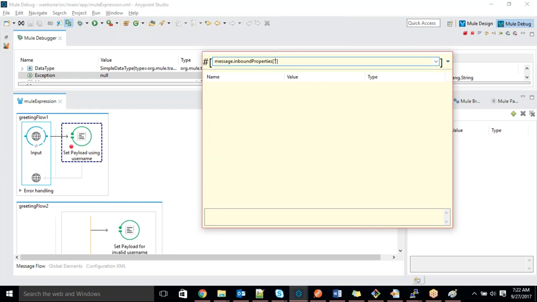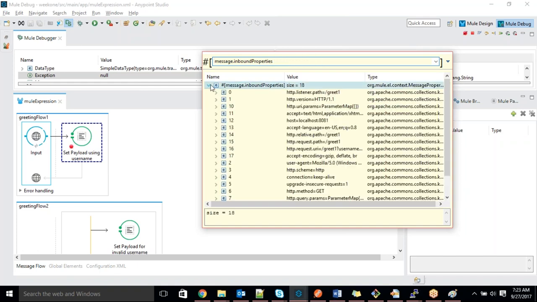If it doesn't come up, try to type it: http.query.params. You can see the list of query parameters. If I remove this HTTP query params, let's see what we get. I'm getting almost 18 inbound properties. Out of those 18, I want only the HTTP query params, so I'm just pressing Control Z.